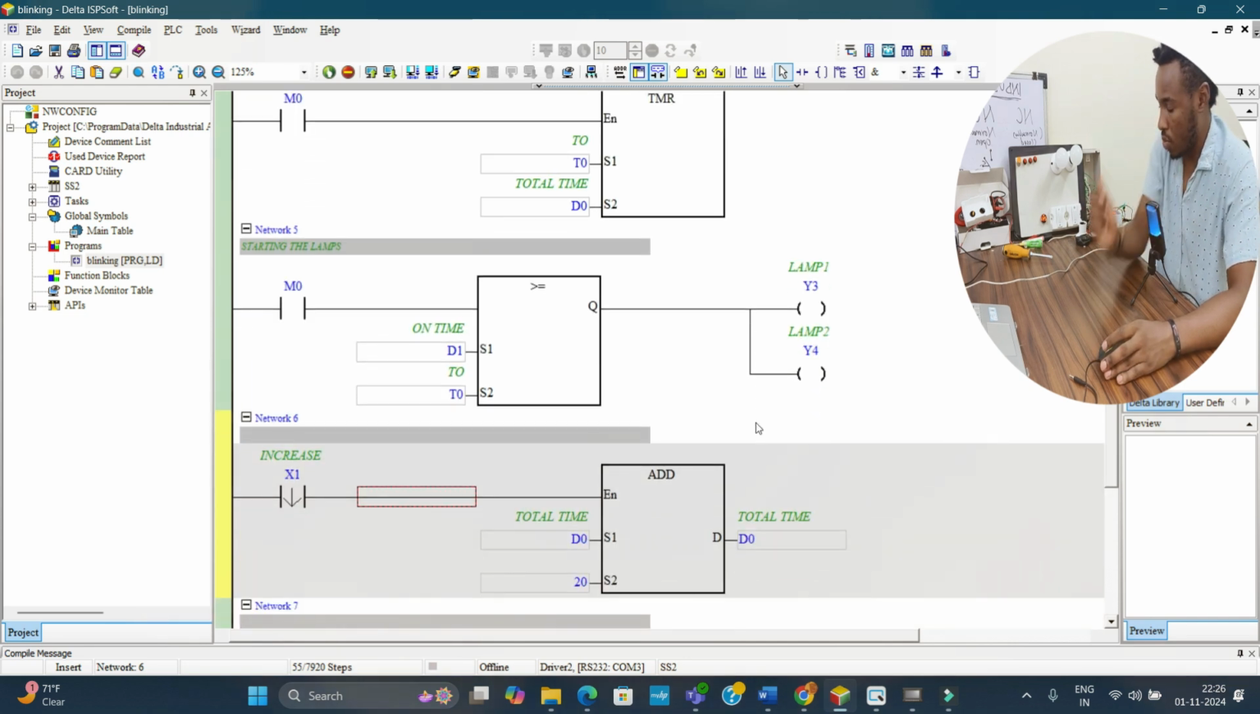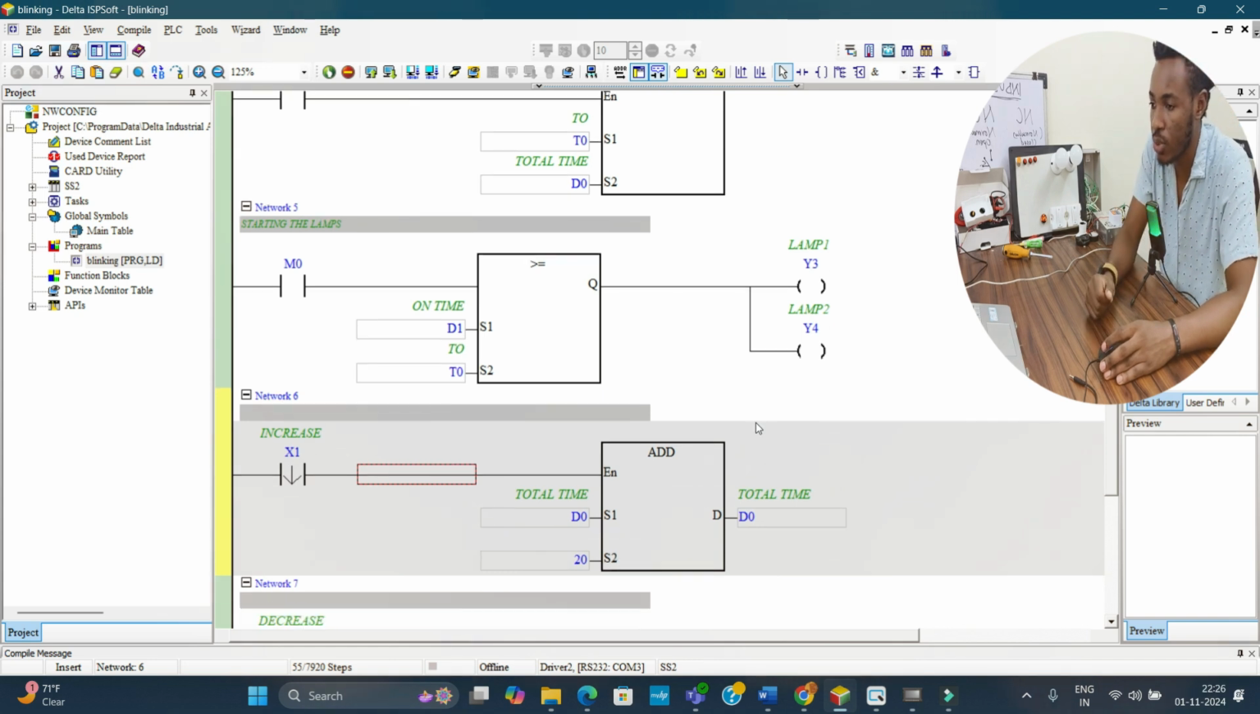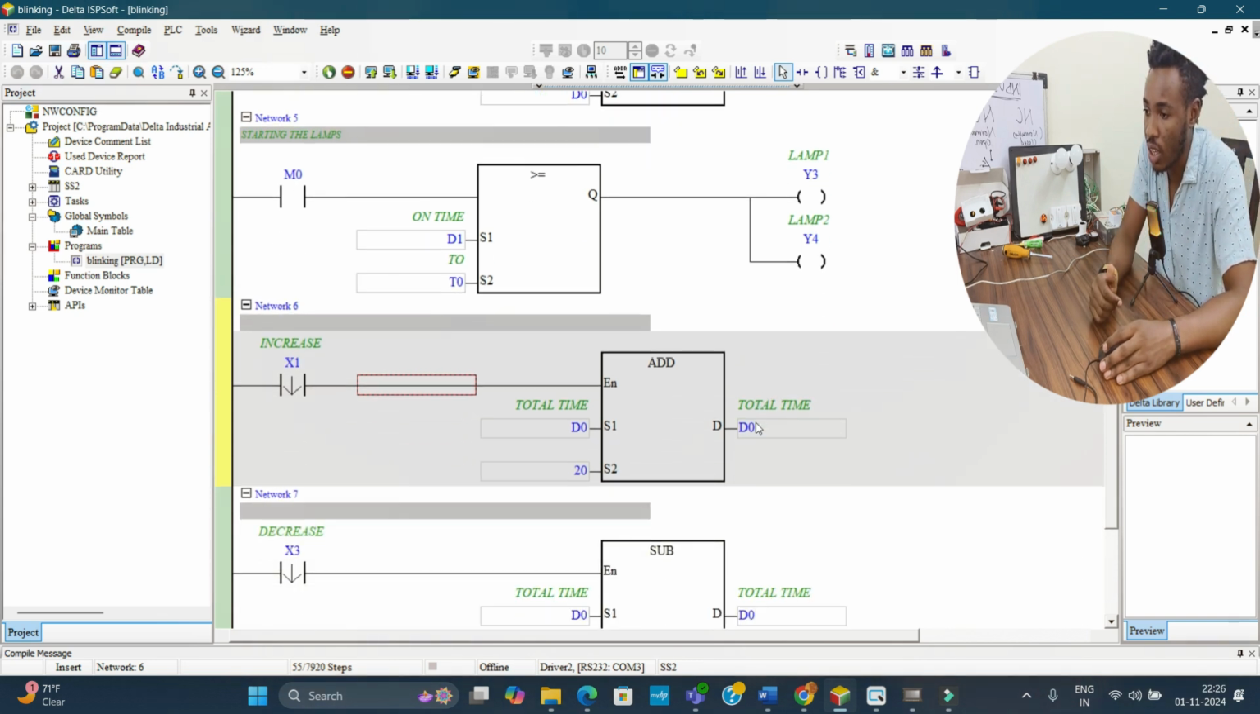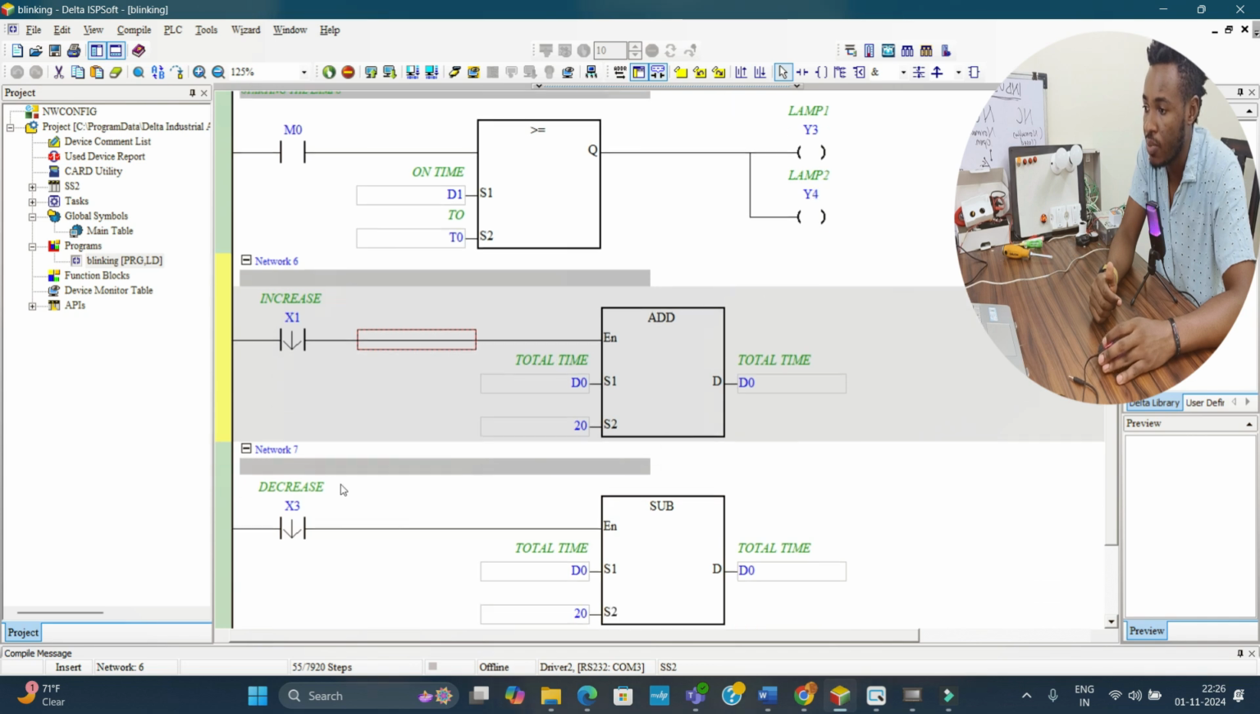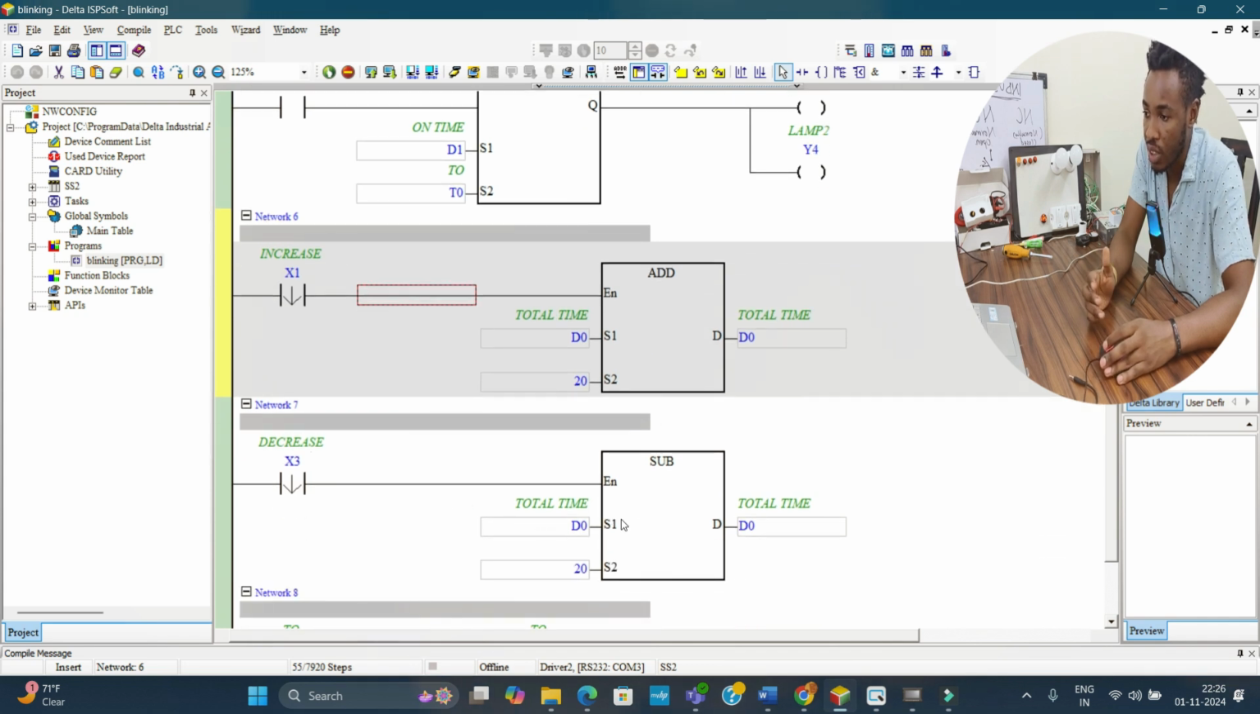So that's how we are going to be working. That's how the scenario is. The same applies for decrease. It's the same, just what's changing is the function that we are using.